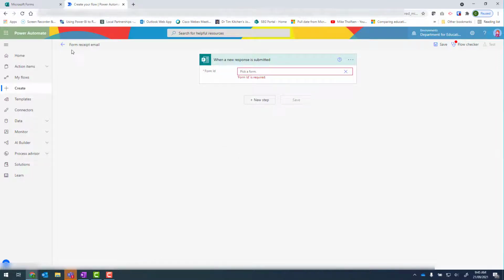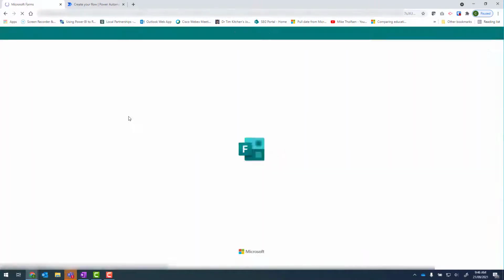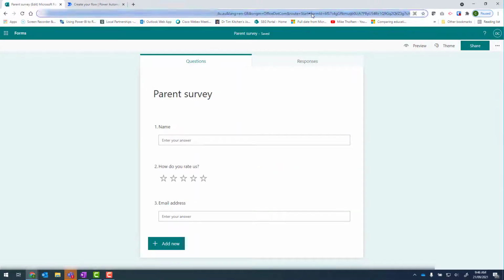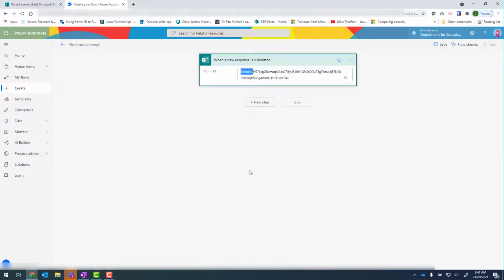Now, if I go back to my form, and in the website address, we're looking for the section that starts with form ID equals. So we're just going to copy everything right to the end and right click and go to copy. Now we go back into that Power Automate tab and we can paste that in there. And just make sure that you don't have form ID equals. So it's just the characters to the right of equals.